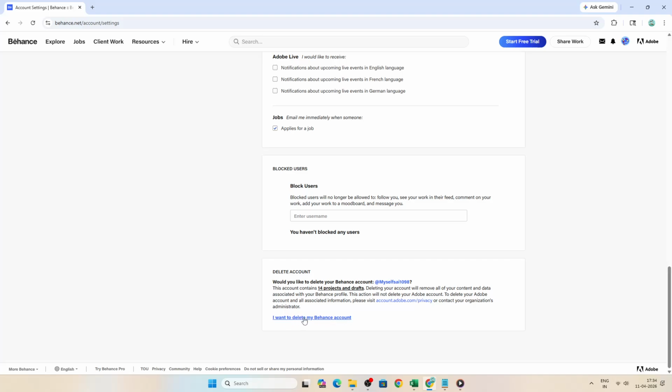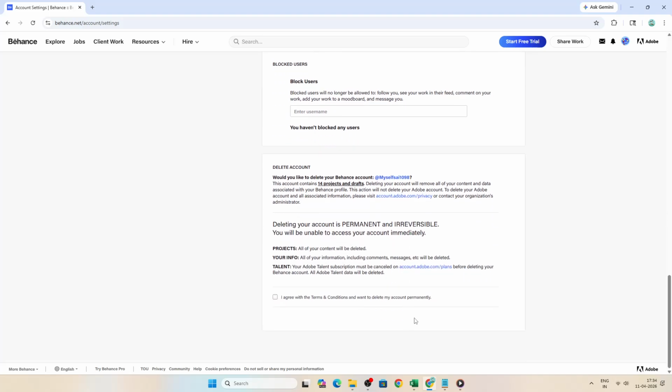Here, click the option that says, "I want to delete my Behance account." Selecting this makes the system show you the final confirmation steps. It's designed to make sure you understand exactly what will happen, since deletion is permanent and immediate.